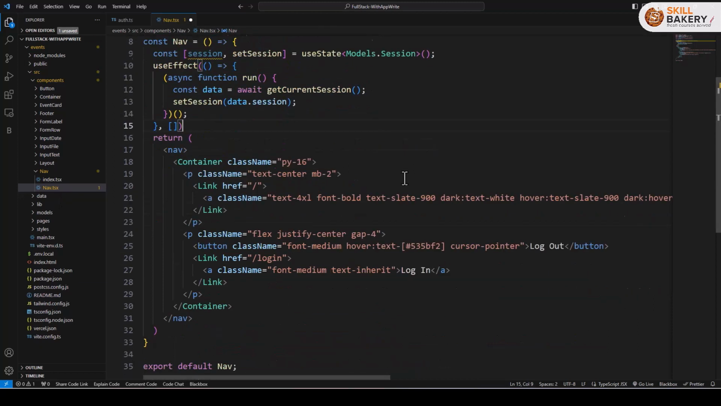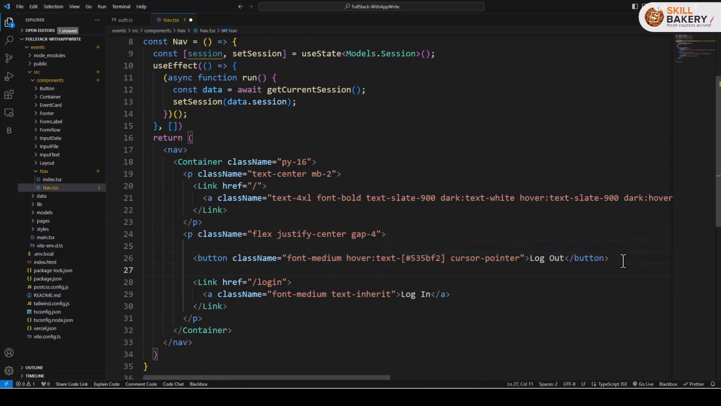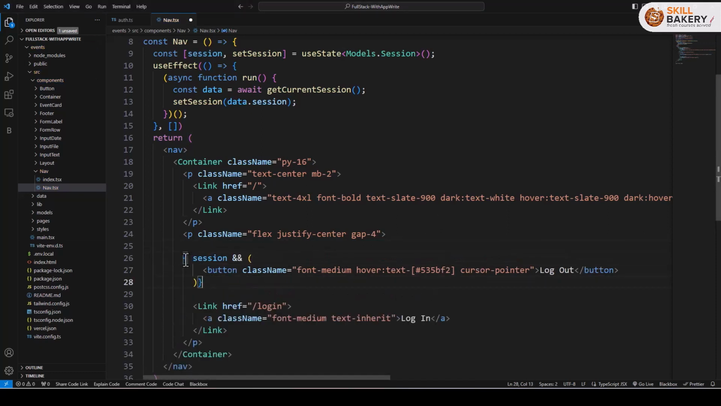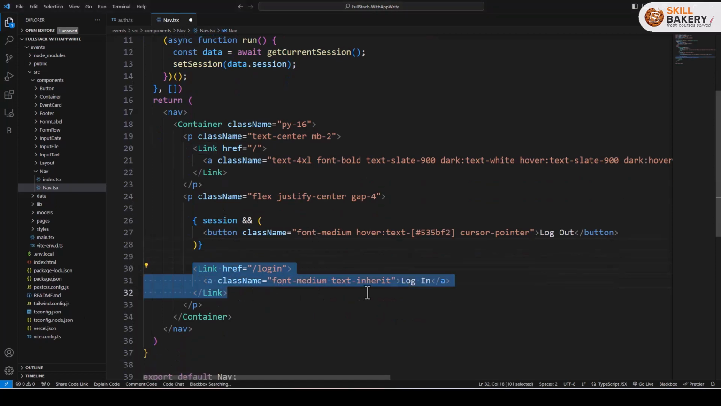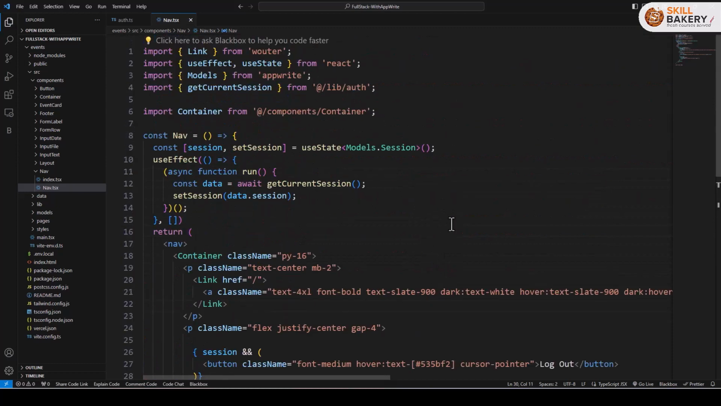And after that, here where we have the logout button, now this will only appear when the user is logged in. So we need to check it based on the session. So we'll be wrapping it inside this check, and if the session is not there, then obviously we need to show this part, that's the login. And that's pretty much it for now.